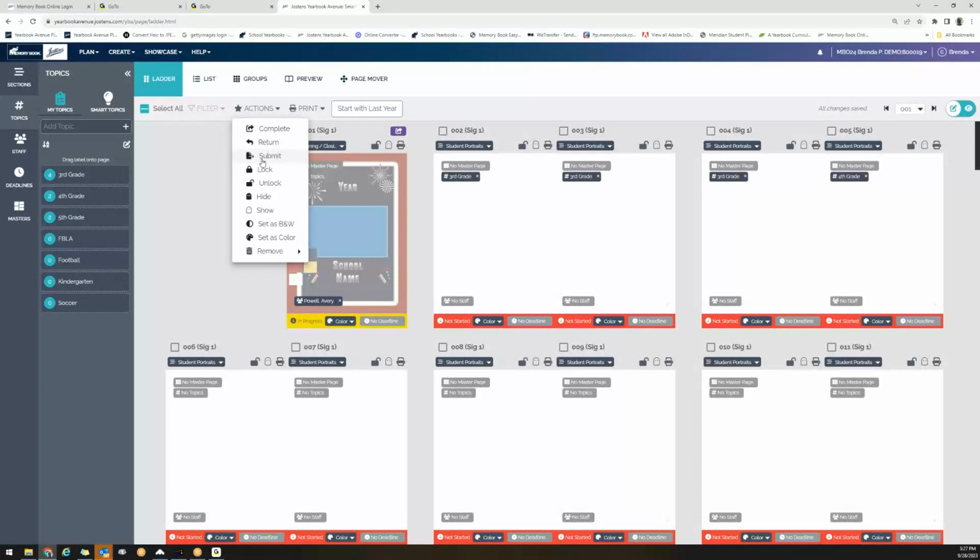Now, you can also submit. Once you submit a page and you decide you want to basically pull it back, you go, I'm not done with that, I found a mistake, you do have to call your rep to unsubmit that page for you. So be careful before you submit pages.